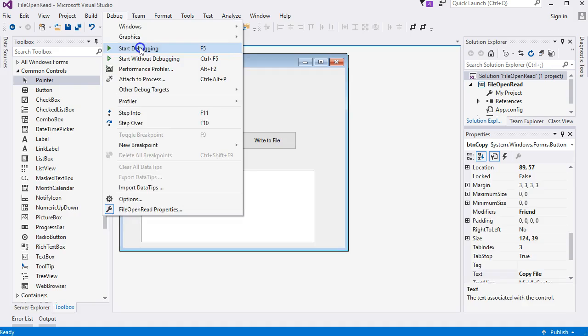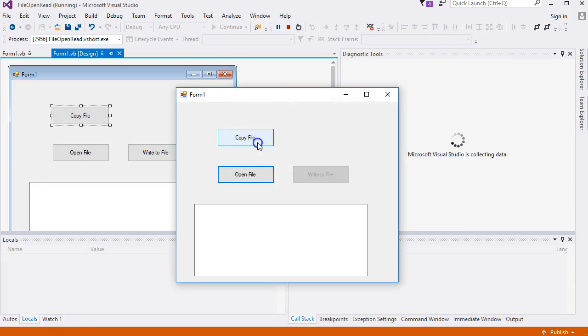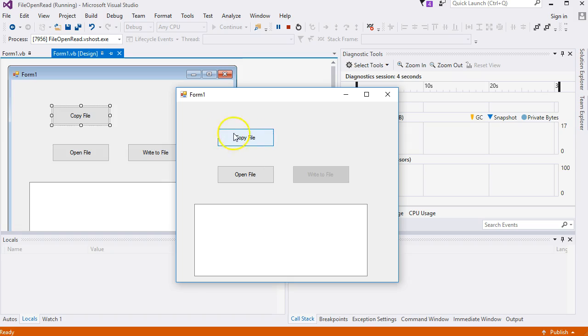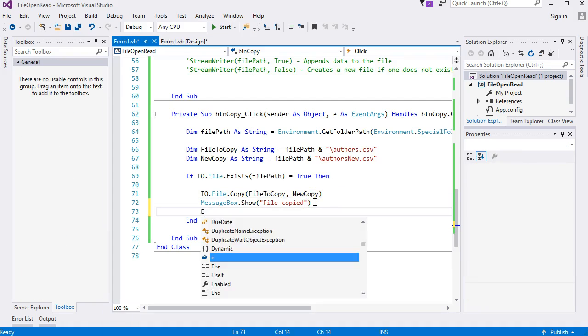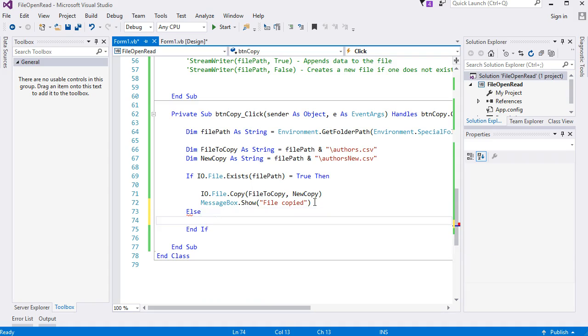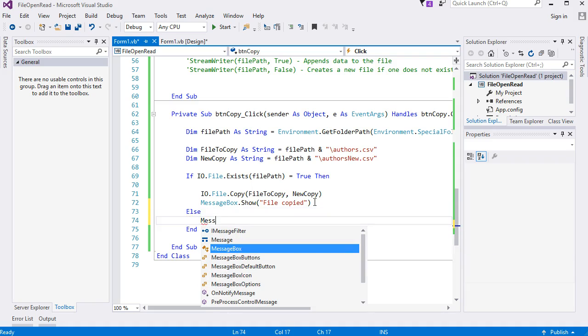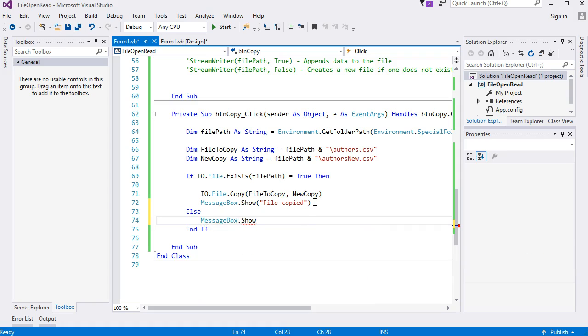Let's try that one out. Debug. Start debugging this time. Copy file. And what's gone wrong? Something has gone wrong. Let's see. Message box show. Error. Not going to tell me much. If file exists to that file path. I'll tell you what. Anyway, because we need file to copy, don't we? We get an error. File to copy. That's what we want.